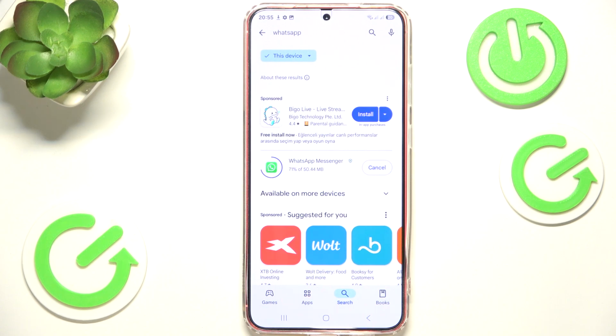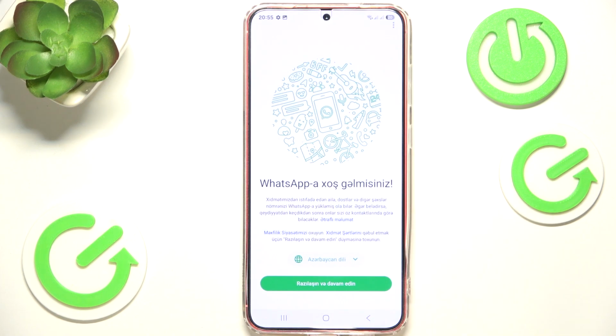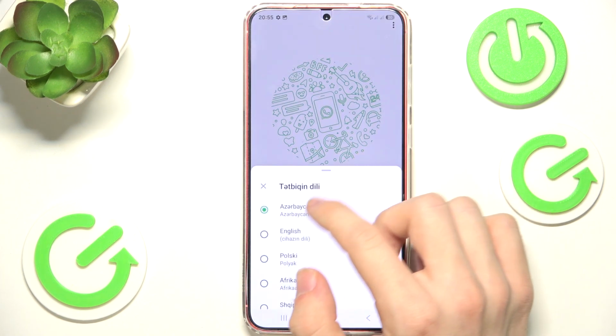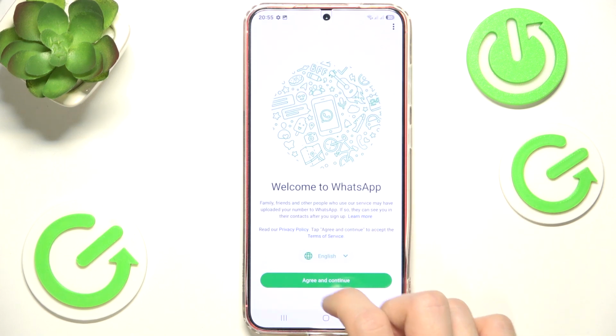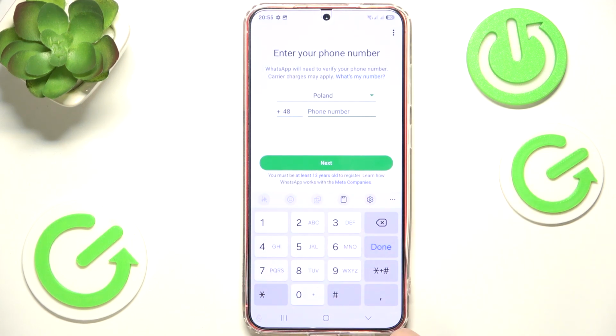And now after a moment it'll be installed, so you'll be able to open it. So let's open it. Then select the language. No, that's not the language I meant to choose. Then agree and continue, allow, then enter your phone number.